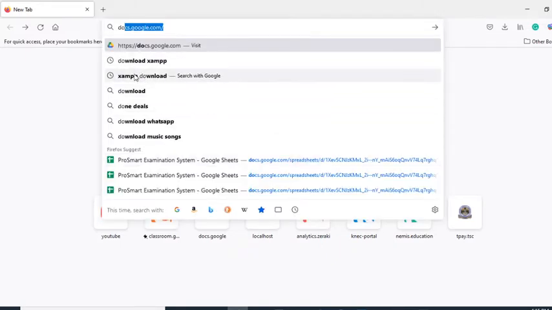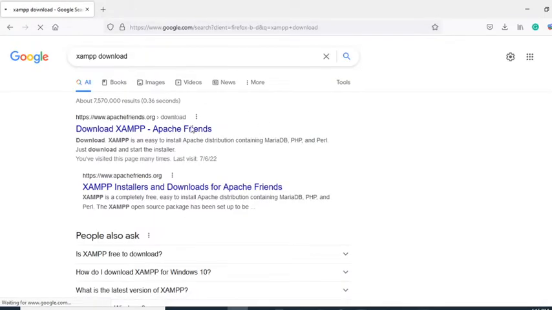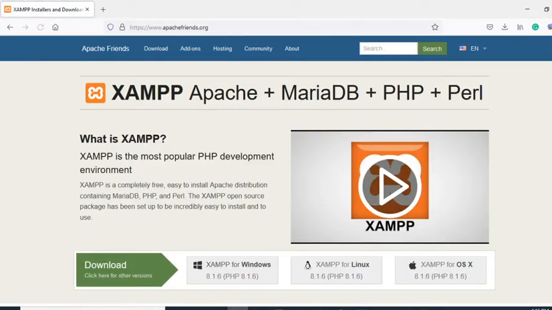XAMPP, or XAMPP download. Then you're able to see this particular page here, where we have various options to go for. So let us go for the first one. Okay, let us go for the second one. Okay. So here, in this particular website, you're able to see that you can download XAMPP for Windows, XAMPP for Linux, XAMPP for OS X. So whichever operating system you are sailing on, you're still able to download.